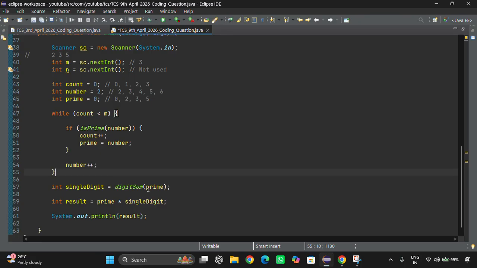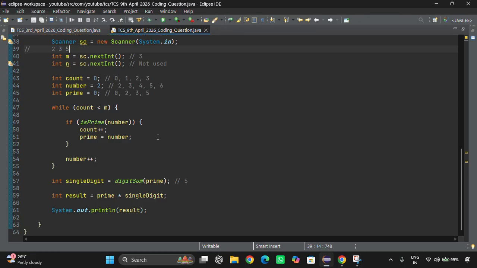So we are taking the prime value. What's the prime value? It's 5. This 5 value is the actual mth prime number. The third prime number is 5. The first prime number is 2, the second prime number is 3, the third prime number is 5. So we got 5 as the mth prime number.